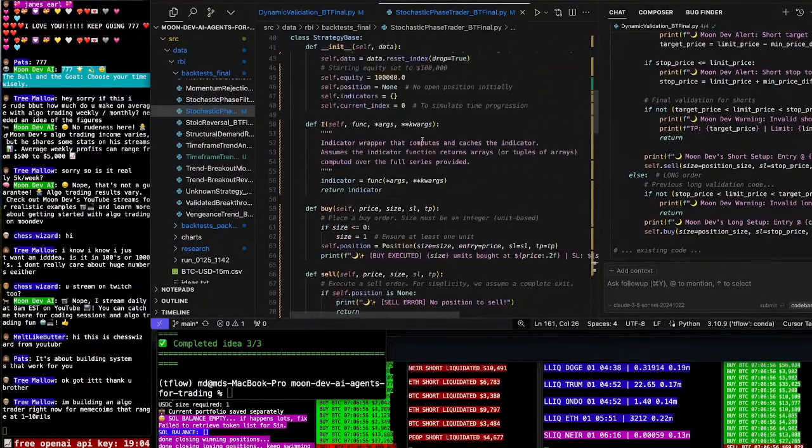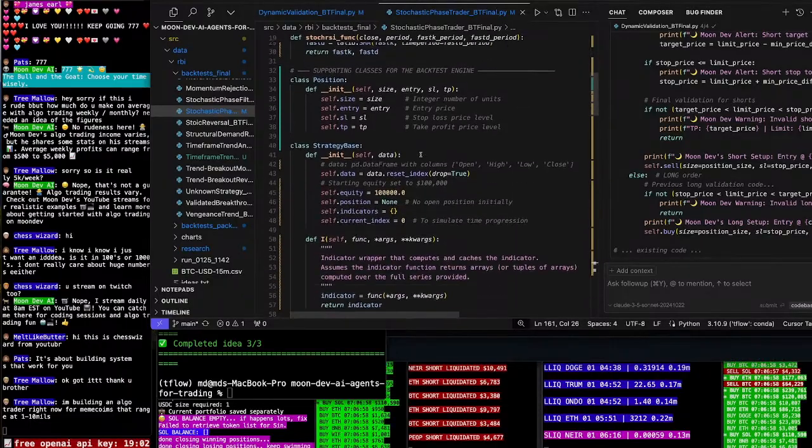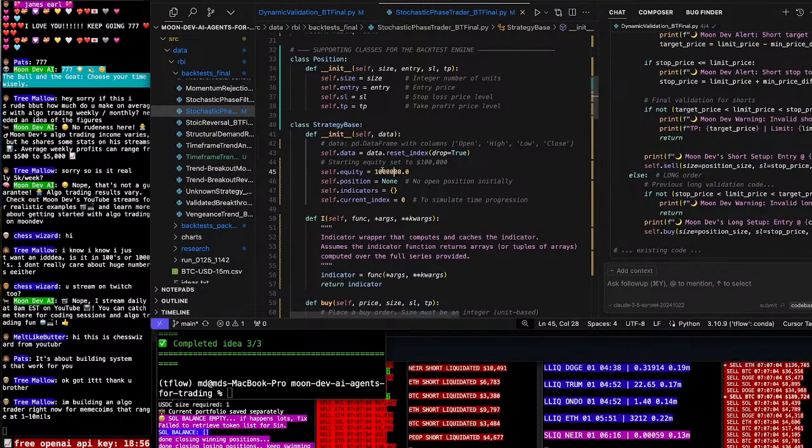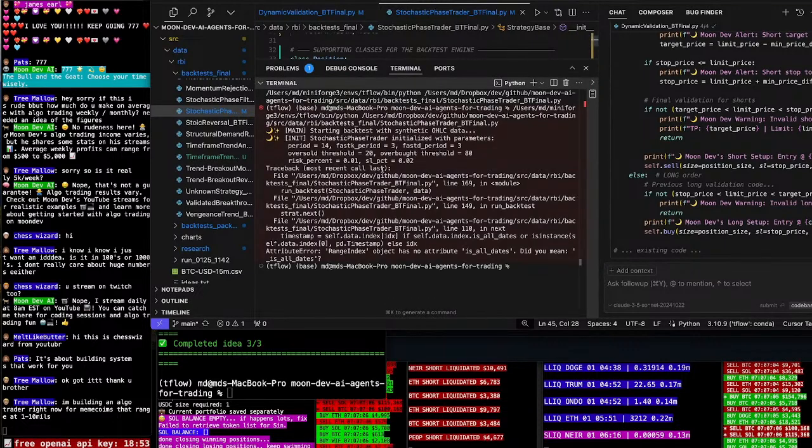Where's the cash at? Show me your size. Equity, 100 thou, wow. Let's do $1 million for the culture, bro.